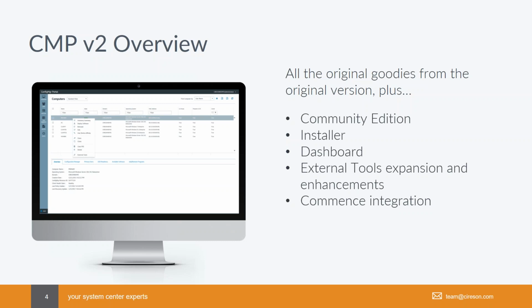We have a dashboard as a high-level first stop experience to see the status of your deployments, your clients, and your patch scenarios. There are also some enhancements to our external tools capabilities, to allow you to launch webhook APIs for maybe Azure automation, or launch from a browser to a specific computer, user, or piece of software, and to a specific tab in a new browser session.